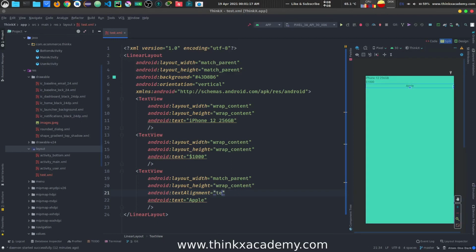Similarly, I can use text end to make sure that it goes to the end of the alignment, right? So what will happen if I change this width to match parent? Sorry, I will make it as wrap content, right? So since it is wrap content, text alignment is useless because it is going to wrap around the width, right?